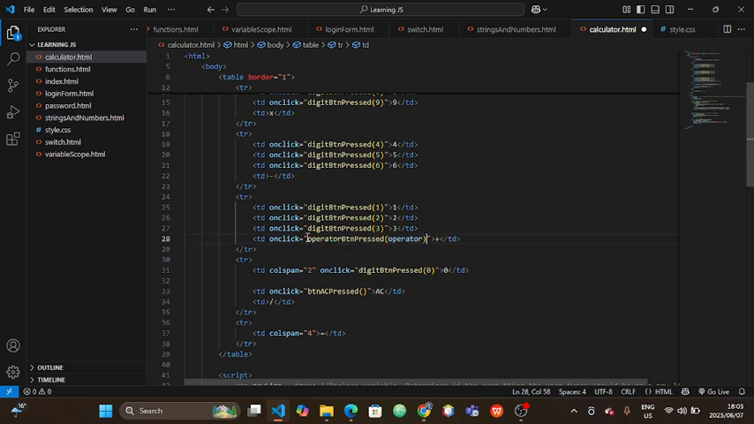And paste it in there. onclick is equal to that. operatorButtonPressed, and inside there we'll pass the parameter plus. Control S. I save every time when I do changes. The symbol plus on our keyboards. Let's save this and refresh it in our browser.